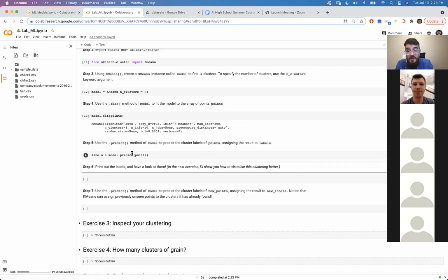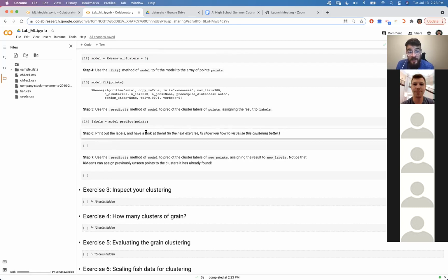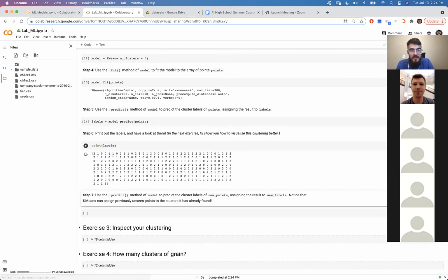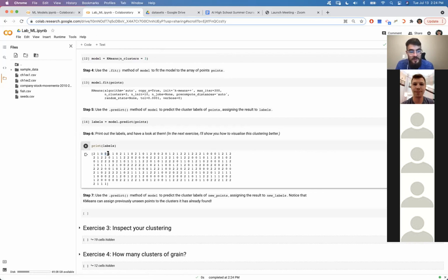And right now you can't see it, because I didn't print it out. I just saved them as labels, but you could print out the labels now and have a look at what they look like. If I want to print it out, you can simply write print labels. So I print those out. Here we go. What you can see is that for the first data point, I get a cluster of 2, cluster of 1, cluster of 0, 0, 1, 1, and so on. So those are all my predictions.